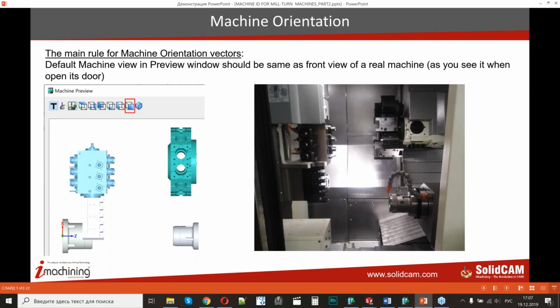The first step that should be done in a new machine ID file is the definition of machine orientation vectors. The main rule for machine orientation vectors is that the default machine view in the preview window should be the same as the front view of a real machine, as you can see it when you open the machine's door.